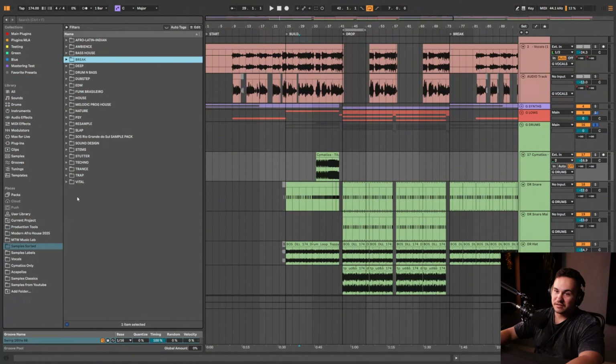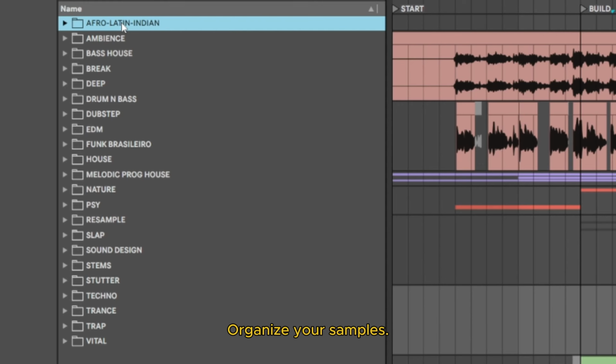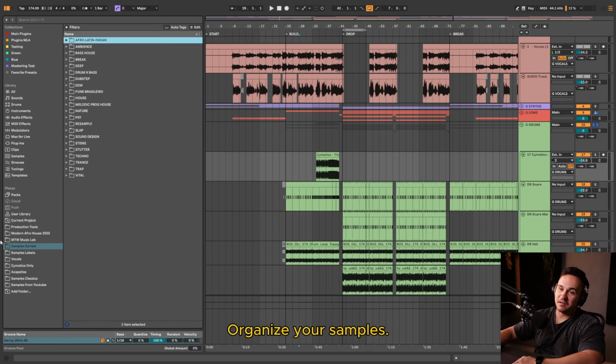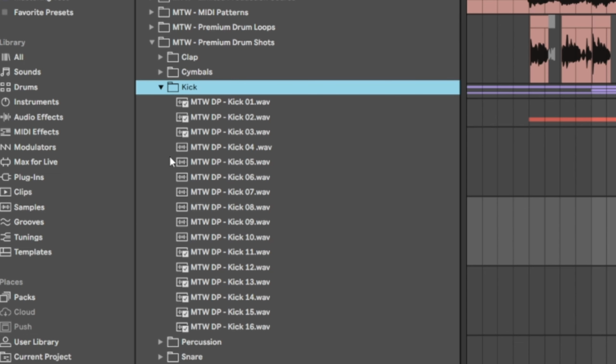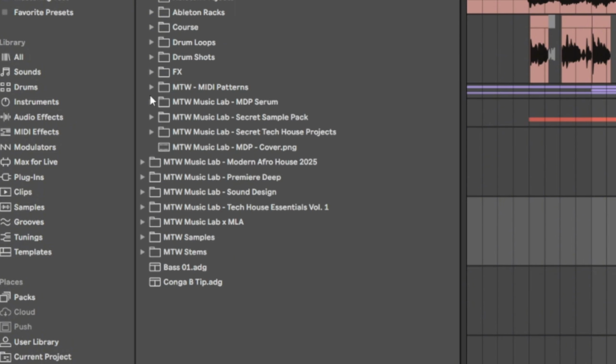Another suggestion is to use different folders for different types of samples, like here I have Afro, Latin, Indian, ambience, bass, and so on. If I need a specific type of sound, I only go here and search for house kick or house clap, for example. As most of the time I'm using my sample library, I can just go here, find kicks for Afro house, or for example kick for tech house.